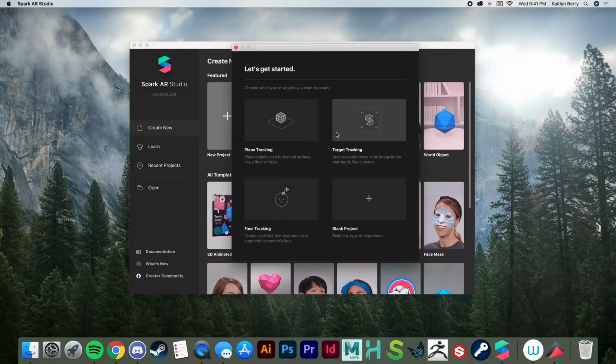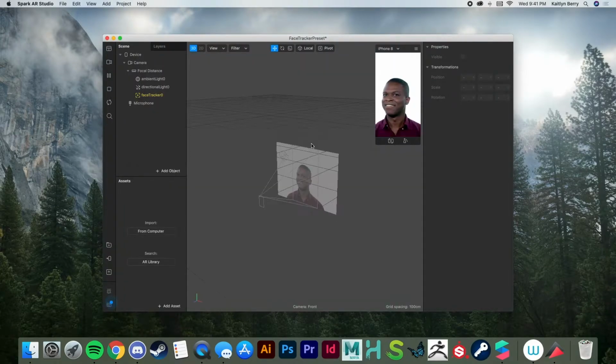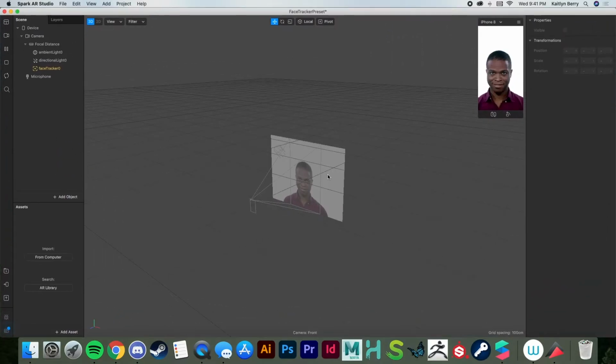Then it's going to ask you what you plan on doing with it. We're going to do face tracking because I think that's a really cool feature. It's basically a filter that is tracked to your own face. When we open that, it's going to give you a blank tool here that you can use, which will display our filter when we import it in.